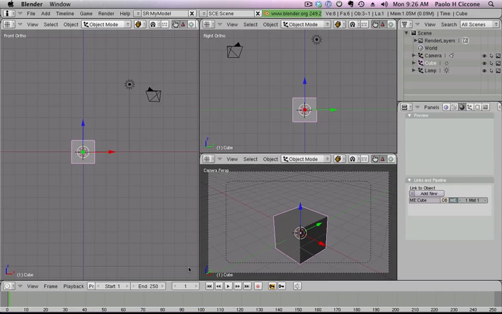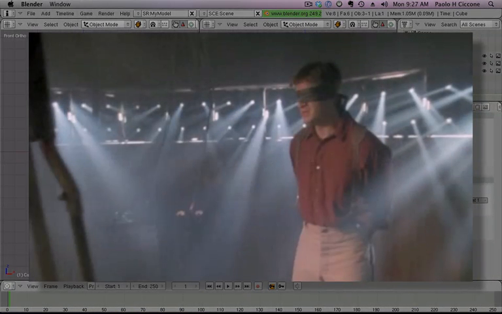Today we are going to see several interesting techniques on how to add the holy grail of lighting, that is volumetric lights. And here is an example from one of the episodes of Firefly.